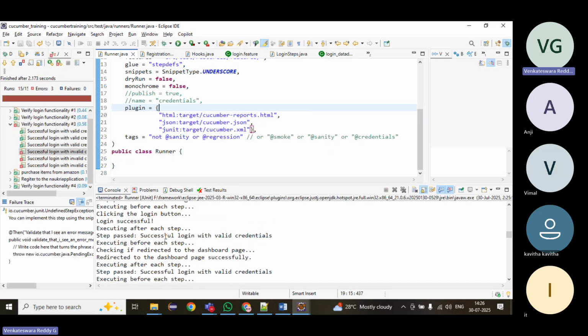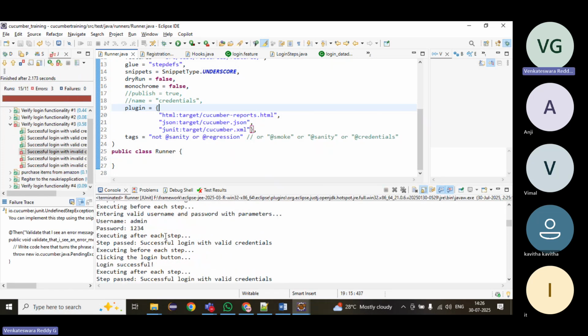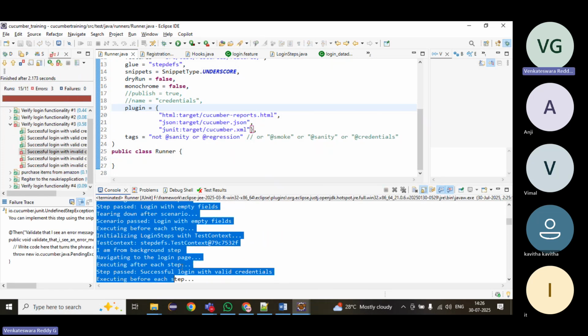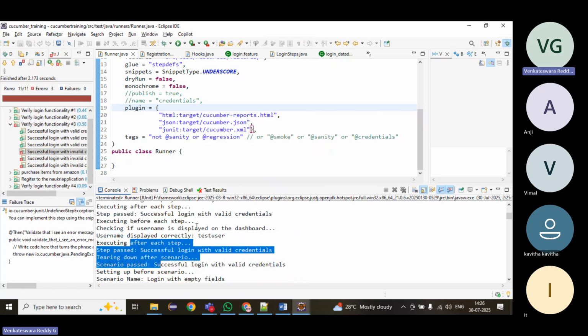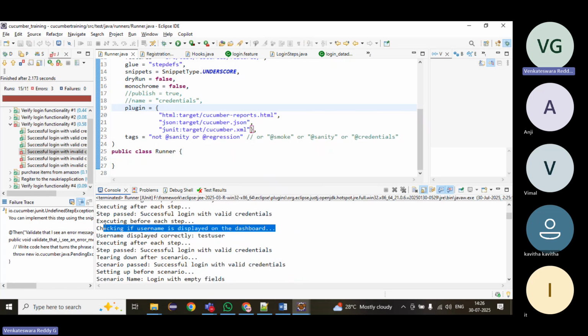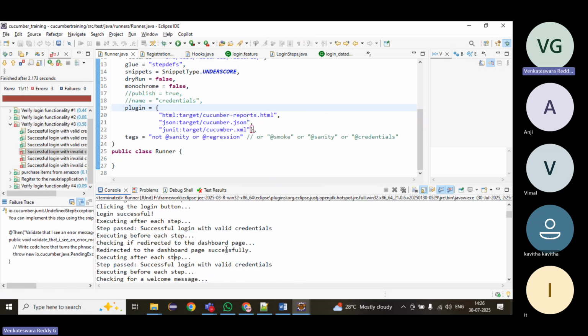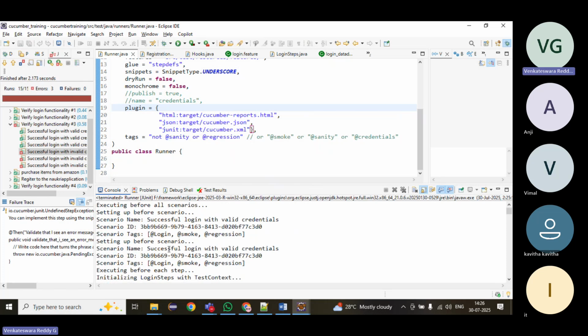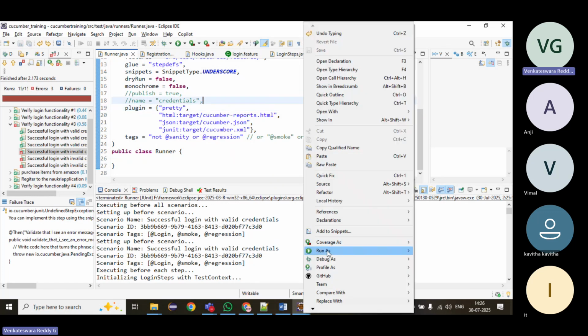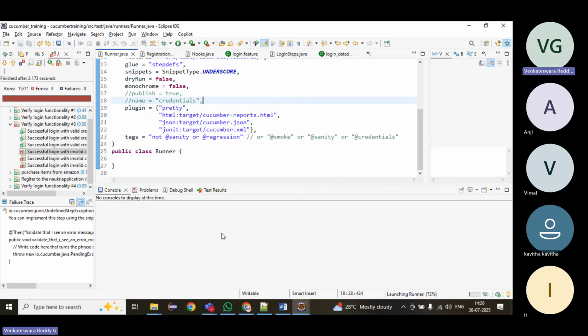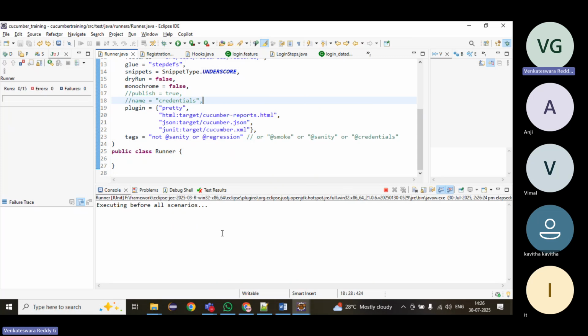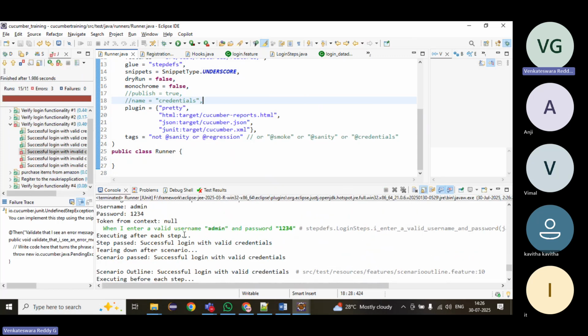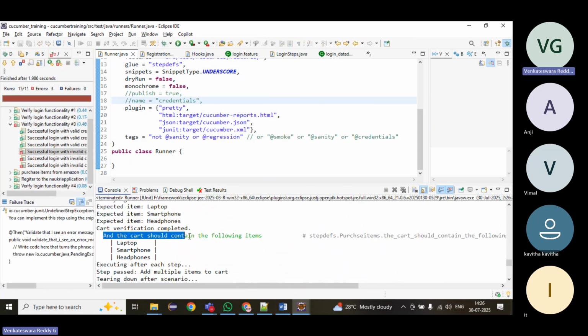if you execute, see, it's somewhat difficult to identify what is the actual step, what is the future step, what is the execution step. We cannot identify that. If you make it a pretty plugin, in the console we can easily identify which is the step and which is the system.out.println. Here some color is coming.